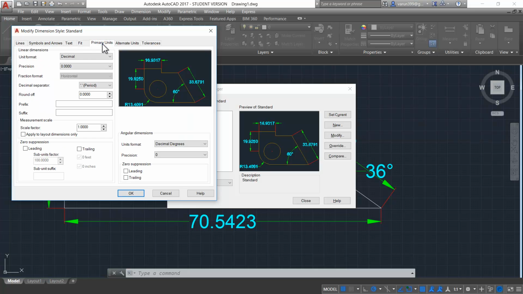primary units. As we know, we have discussed the units; basically we toggle between decimal and architectural units. If your drawing is done in architectural and you try to dimension it, it will only show in decimal units, because the primary unit has been set to decimal. If you want to see this in feet and inches, you have to change this to architectural. Now you can see that it is showing in feet and inches. Let me bring it back to the decimal option here.